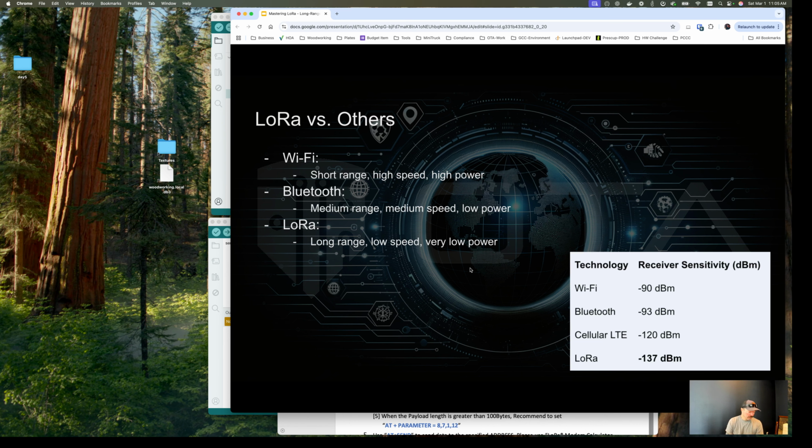LoRa, however, I could take my little radio here in my pocket, and I can walk across town and send a message back home, which is crazy, and it lasts for days and days. So this little device has a small battery in it. I'll give you some other examples of implementations or devices that I've got here.